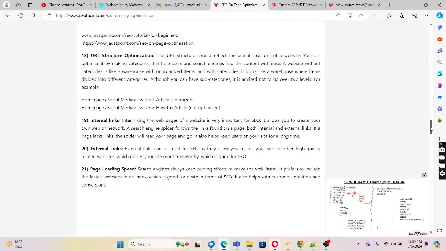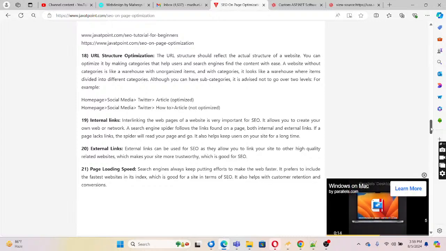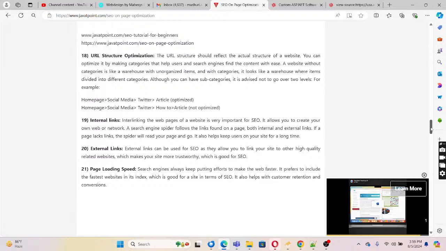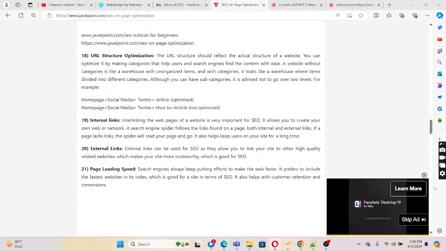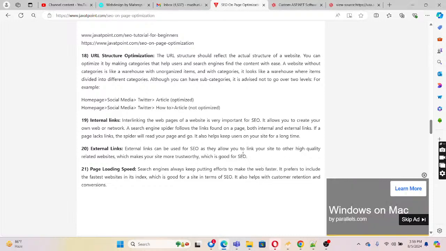So internal links. Linking within the website is very important for SEO. It allows you to create your own page network. A search engine spider follows the links on a page, both internal and external links. If a page lacks links, the spider will read your page and go. It will also help keep users on your site for a longer time.